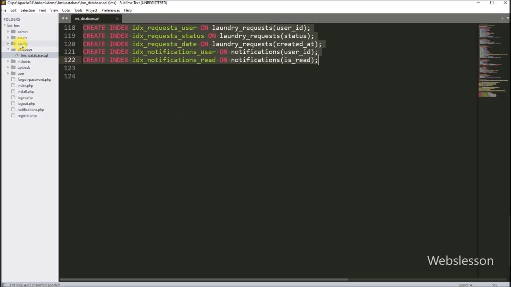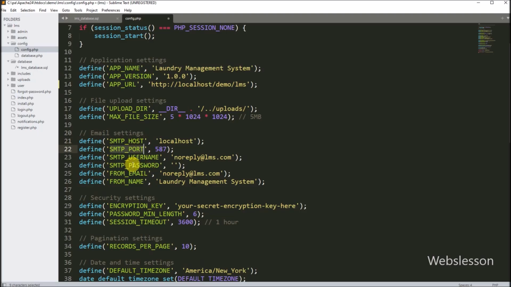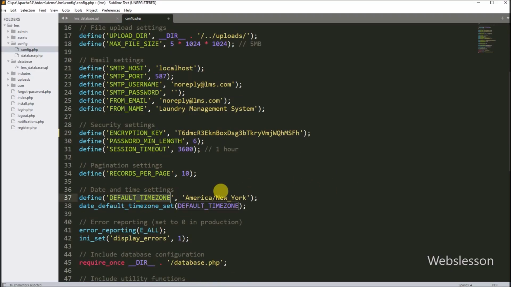After this, we go to the config directory, and we have to open this config.php file. Under this file, first, we have to define the URL of this laundry management system, from where we have to run this system. After this, we have to define SMTP details for sending email from this system. Next, you can define the encryption key for password hashing. And you can also set this application time zone.